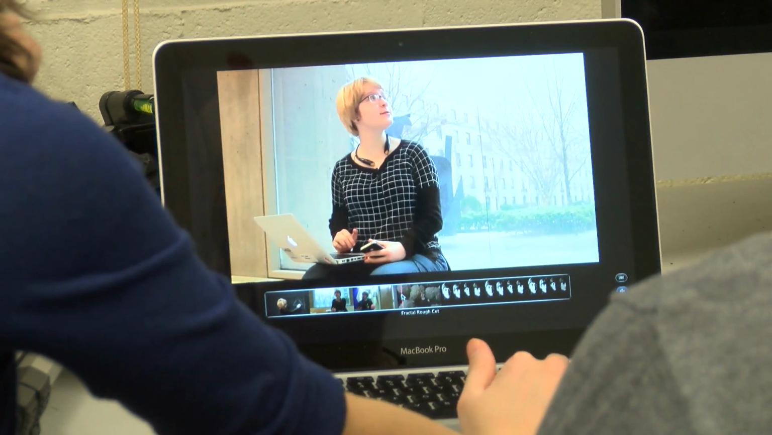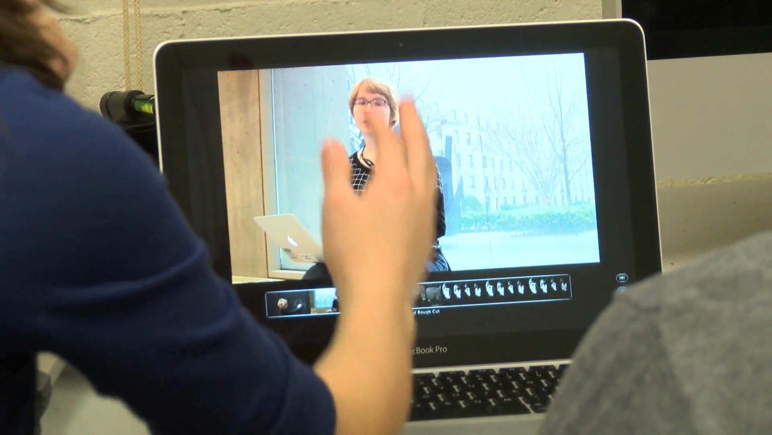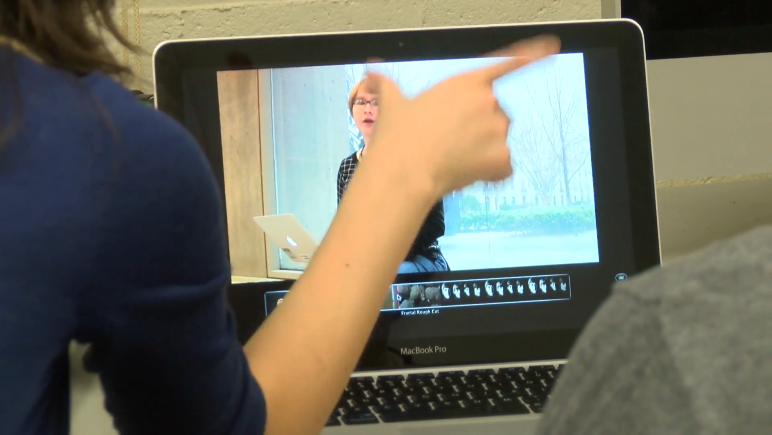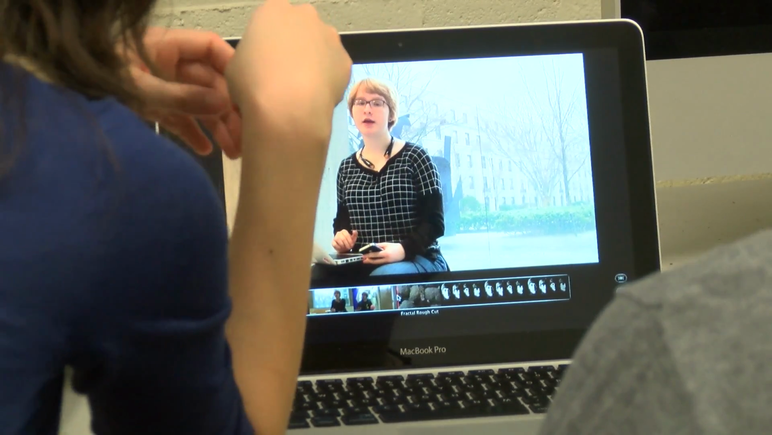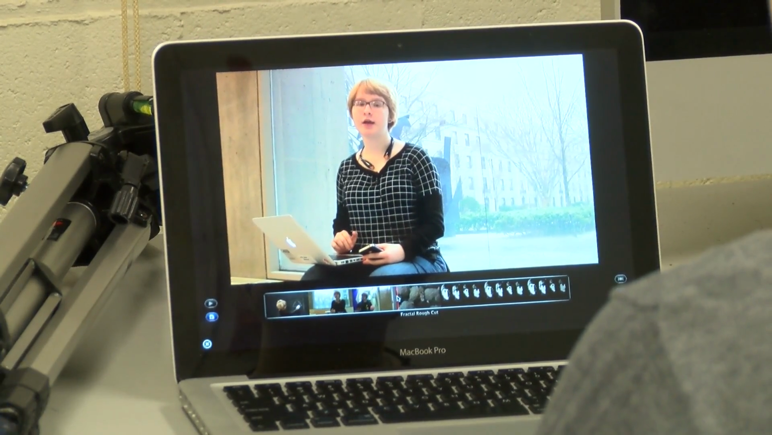Yeah, the pan just needs to happen sooner. Okay. If I would even speed up the pan off, and then speed up the pan down. Got it. Right, because it's like you're waiting for the camera to move off of you.